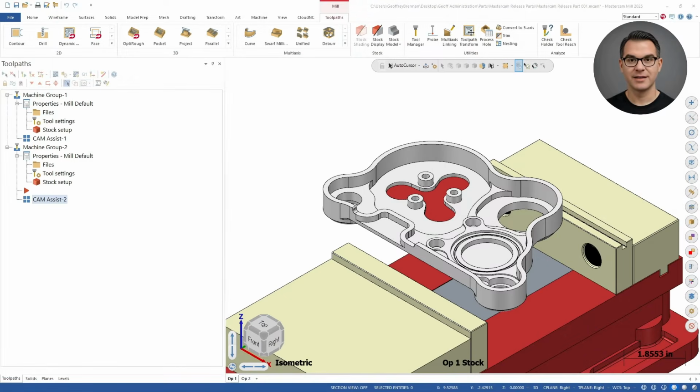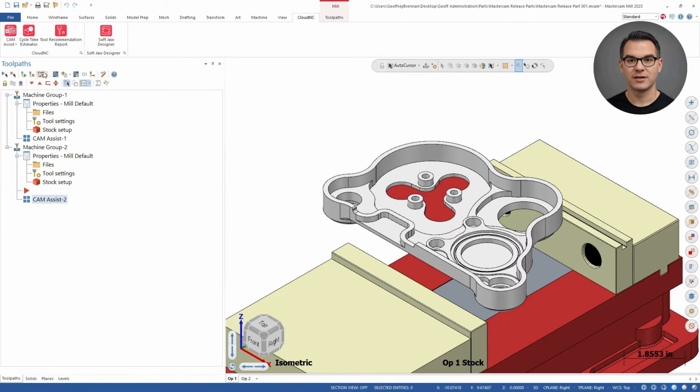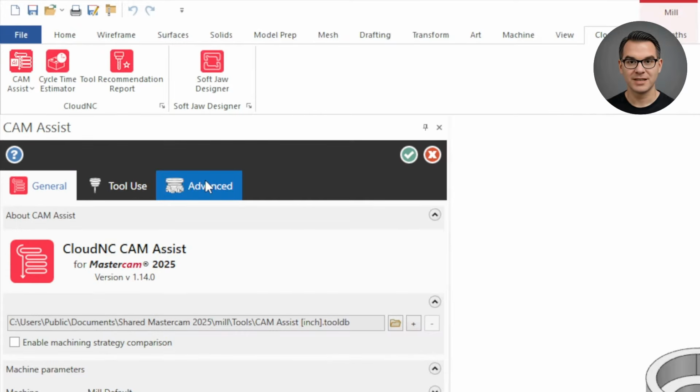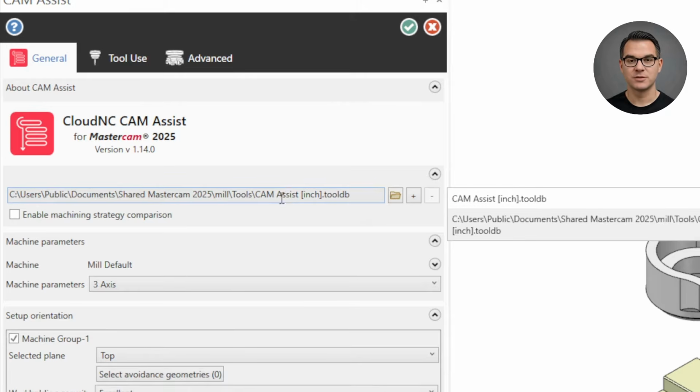Hey guys, welcome back. Today we are going to explore how CAMAssist uses AI-driven cutting parameters to calculate feeds and speeds, and how these variables can be modified. Let's open CAMAssist to see how this works.